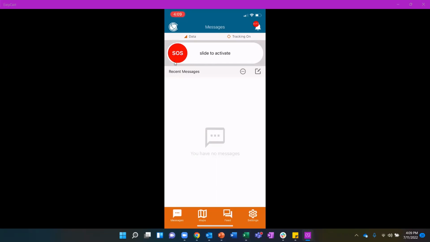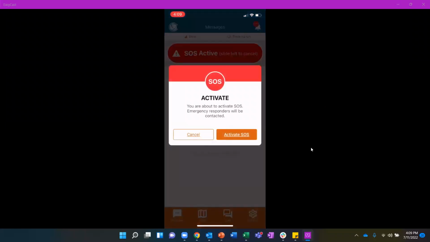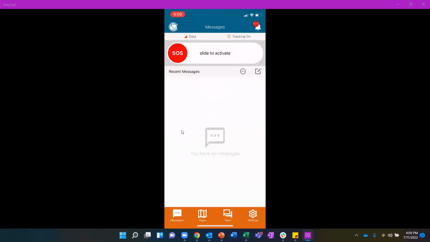The SOS is a 2-factor authentication, so you can slide the bar across at the top, and then you would have to click Activate from there. This button is live on all apps. You'll note that you are about to activate SOS. Emergency responders will be contacted if you click that button. I'm going to click Cancel, which takes me right back to my messaging tile.